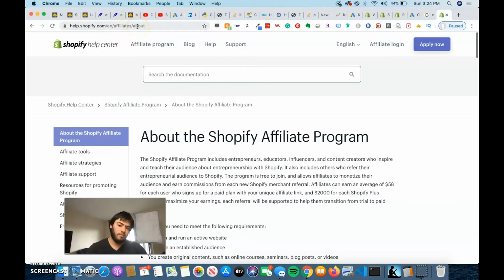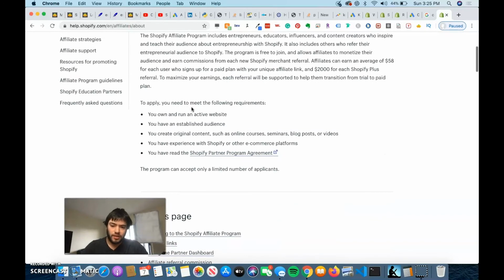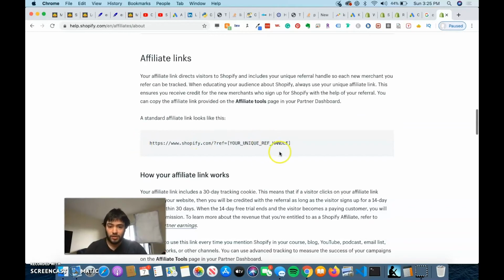So I just looked up what are the commissions for the Shopify affiliate program or Shopify Partner Program commissions. And then it's one of the top links in Google. So it tells you the different things you need to have when you're promoting. This is what your affiliate link will look like. So you'll have your unique handle. When somebody clicks, that's how they'll track that you promoted their product.